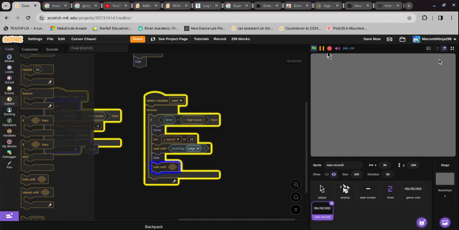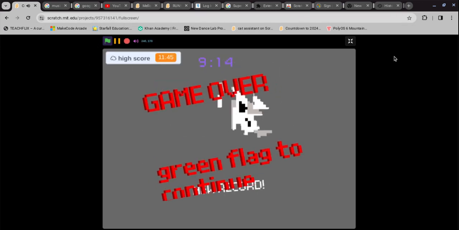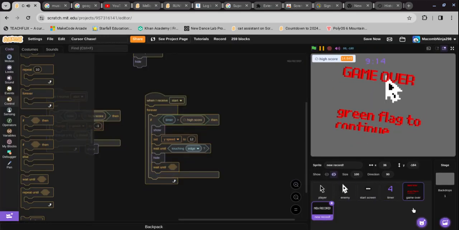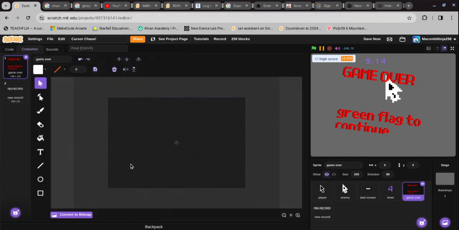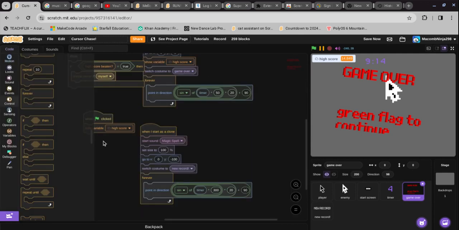Now that we are finished with our cursor chase game, here's the final. You can't catch me. You can't catch me. Oh, crap. By the way, this kind of looks like Mincino. Wait. Oh. It just looks like that.